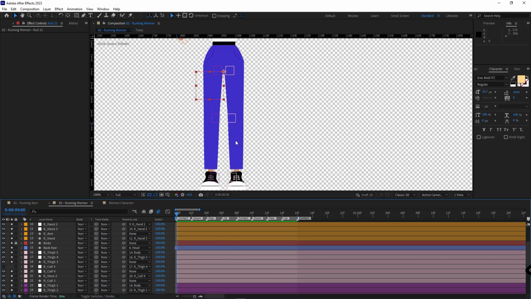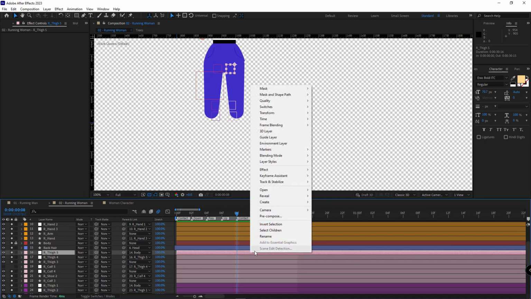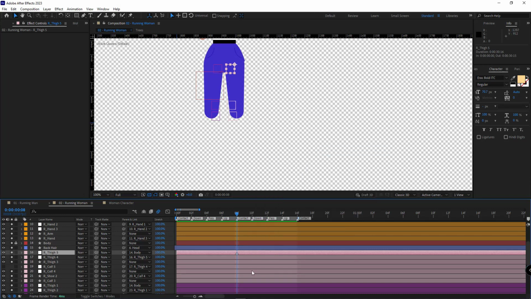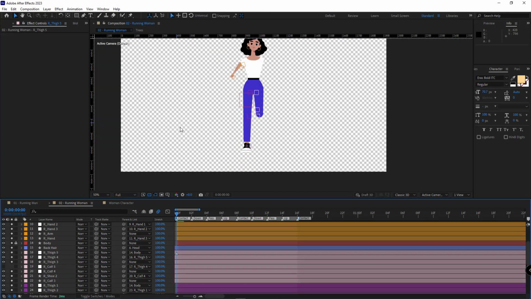So now to make the animation of the right leg work correctly, I go to the second contact and create a marker right here, and this marker should be in the beginning. So I select all the layers of the left leg and move them back. Let's see how it turned out.